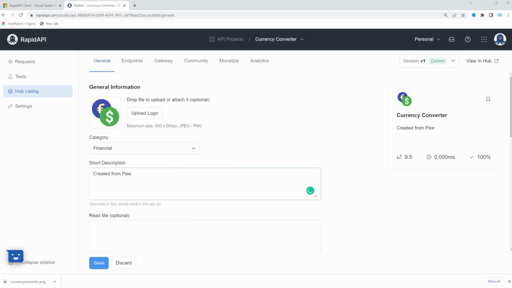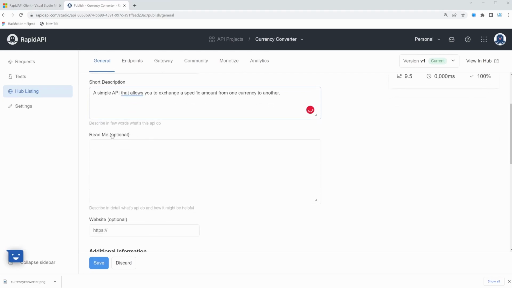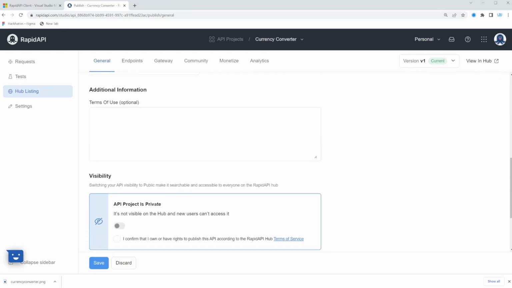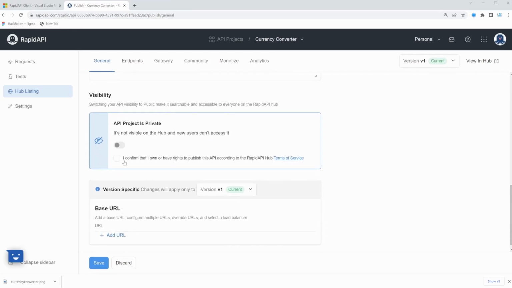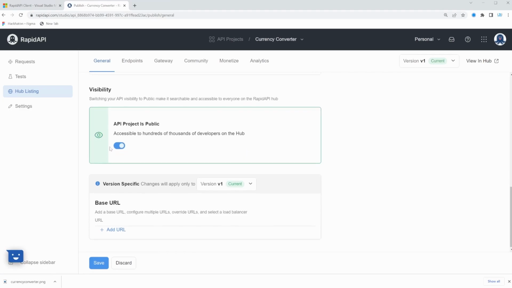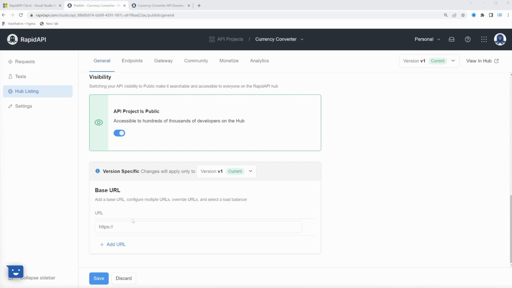And in the description, we can say a simple API that allows you to exchange a specific amount from one currency to another. There we go. README, this is optional. The website is optional as well, terms of use. And now what we can do is we can confirm that we own the rights to publish this API. Of course, read the terms of service first, and then we can publish it right here. We also need to add our base URL, which is going to be a link to our deployed Heroku application. Once you add it, you can click save.